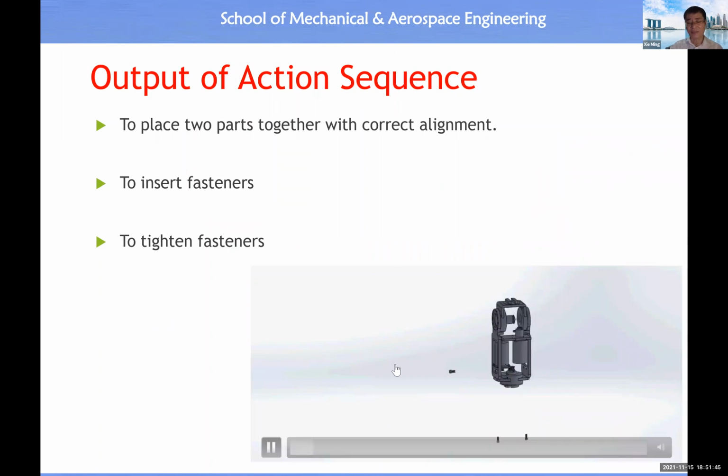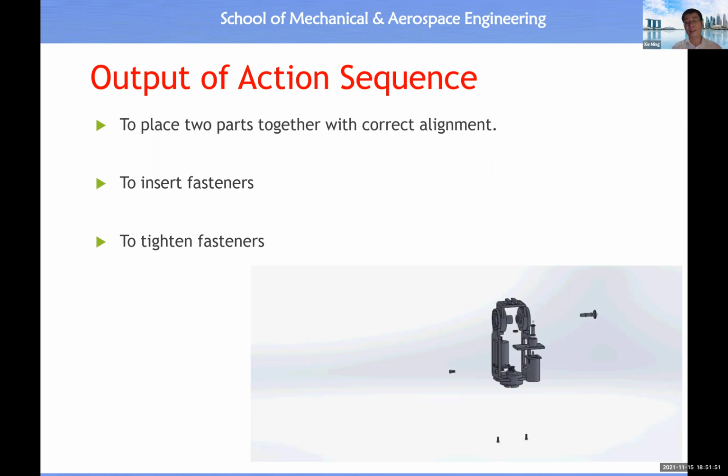Based on the task description, we can identify this possible version of the action sequence. And this video shows you one more example of the assembly process, which makes use of a temporary fastener. We can dismantle all the parts or put all the parts together. So you see, action number one is to place two parts together with the correct alignment, to insert the fastener and to tighten the fastener. Then by repeating this action sequence, we can add more parts together in order to form this complicated product.